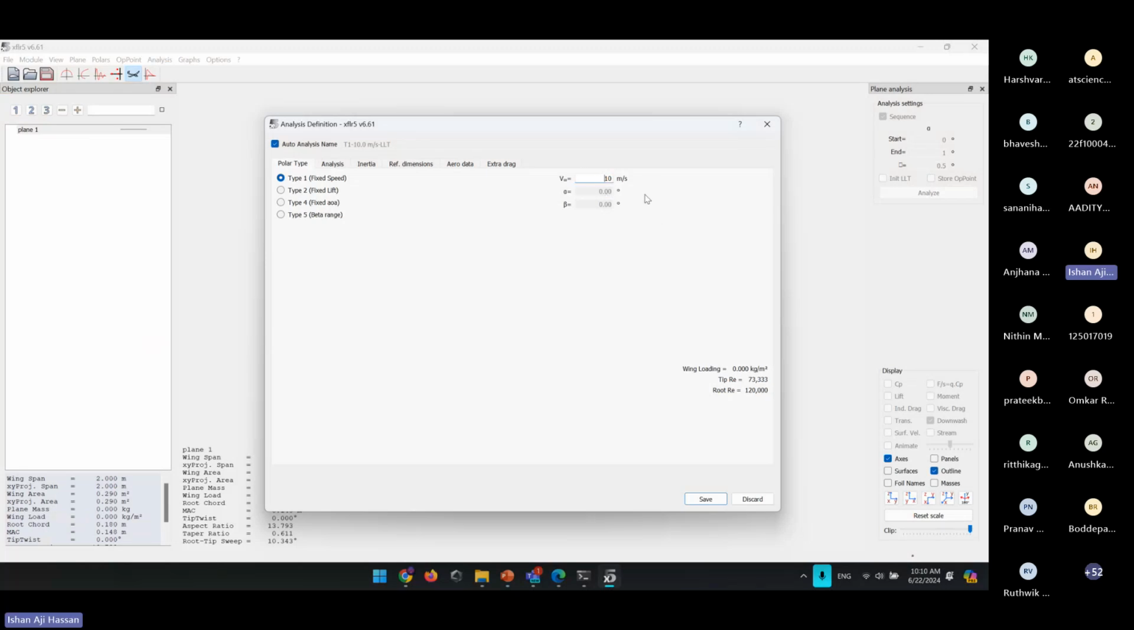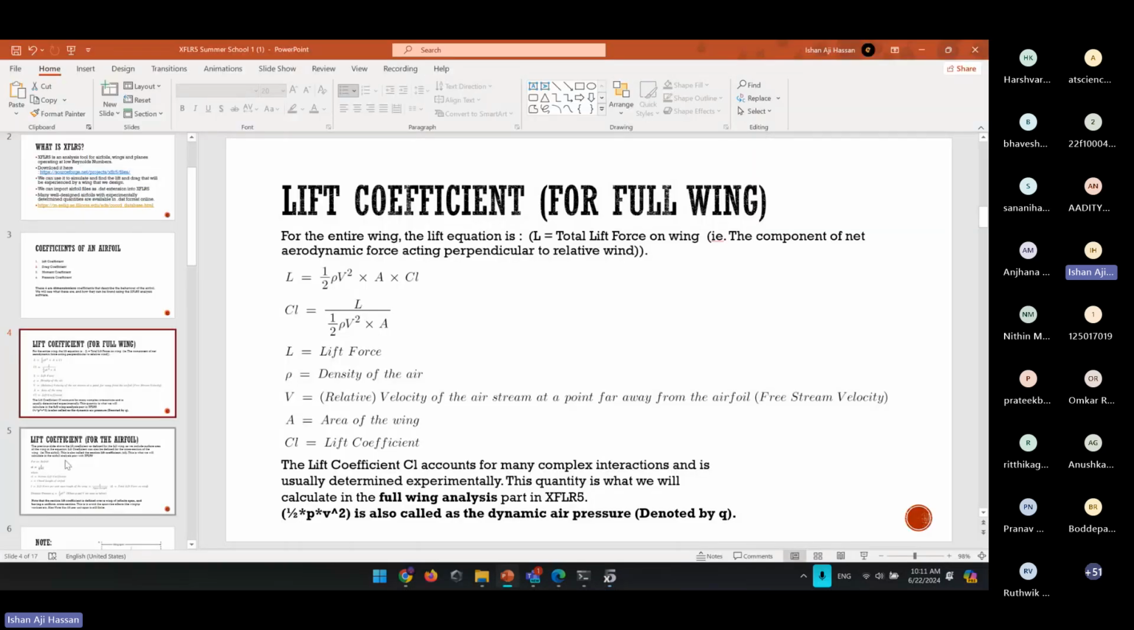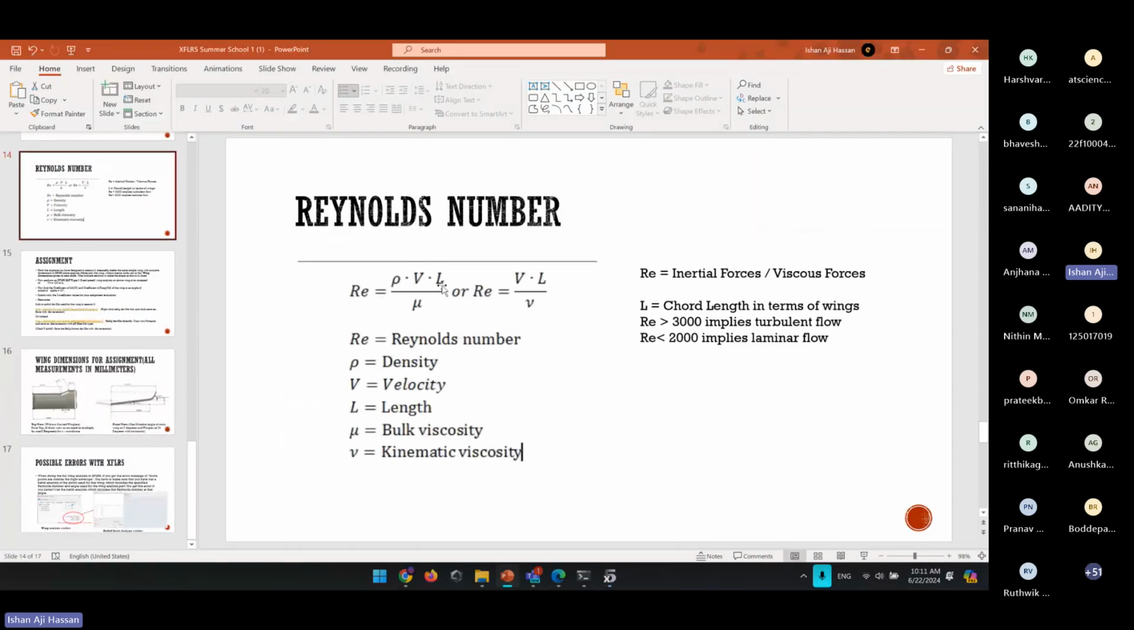So say I'm giving it 10 meters per second. You can see at 10 meters per second airspeed, the Reynolds number for the tip is 73,000 and for the root is 120,000. The Reynolds numbers are different for the tip and the root because the chord lengths are different, by the way. Reynolds number has this quantity rho v L by mu, where L is the chord length here. That is why the tip and root have different Reynolds numbers.